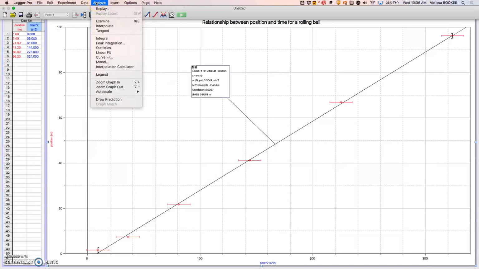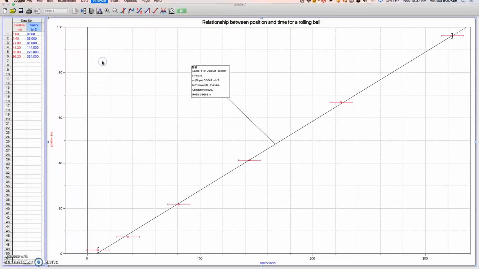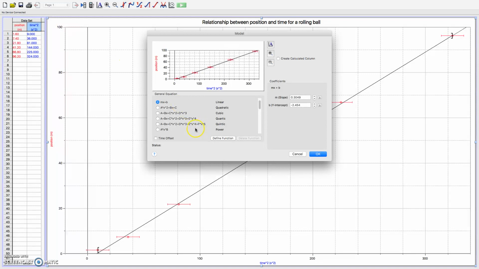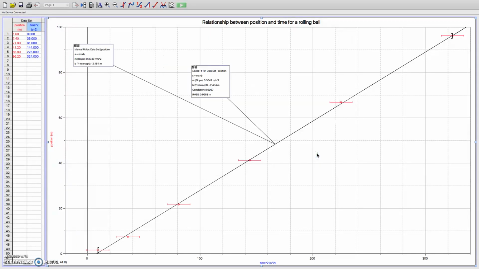So the easiest way to do this in the newest version of Logger Pro is to go to Analyze and select Model. So we're using the Analyze menu here, and we're selecting Model. And I'm going to select a linear model here and hit OK. And notice that it gives me a box here that has the same slope and y-intercept as the previous line that was already on there. That was a best fit line that I had the program add.